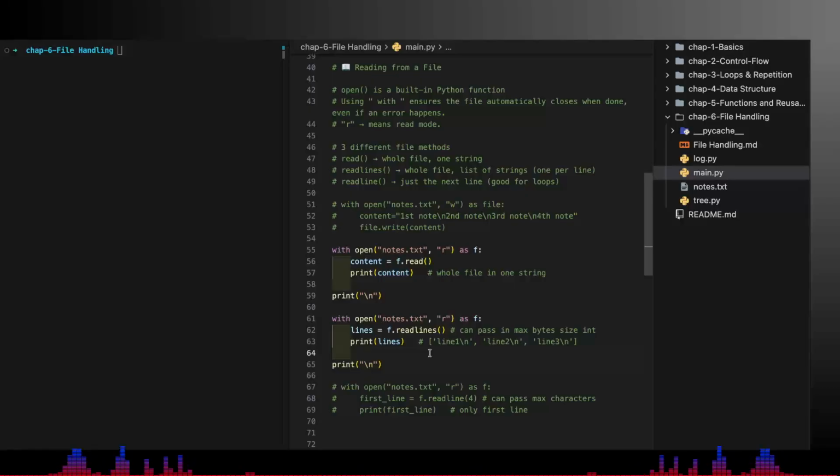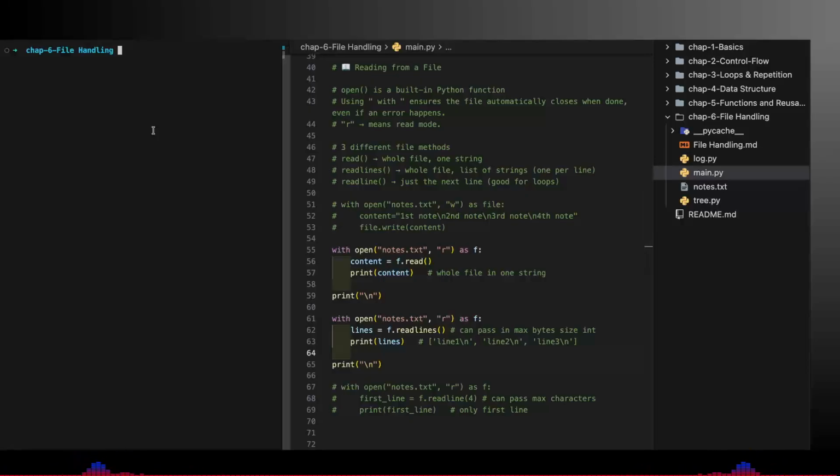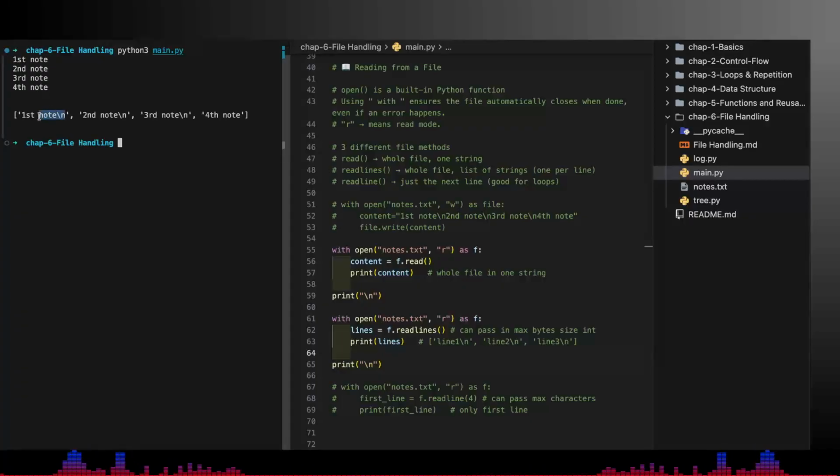Yes, there are scenarios for this kind of implementation. And let's just run it and see what we get. So now you can see that each line is now being printed inside a list. And how we know it's a list, you can see the square brackets and comma separated for each item.